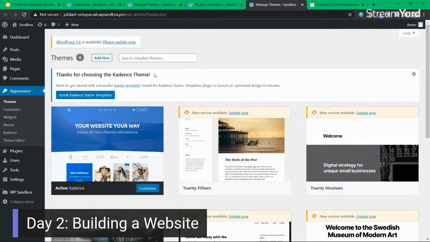So thanks for choosing Cadence theme. Want to get started with a beautiful starter template? Install Cadence starter templates plugin to launch and optimize design in minutes. So this is where things change a lot.